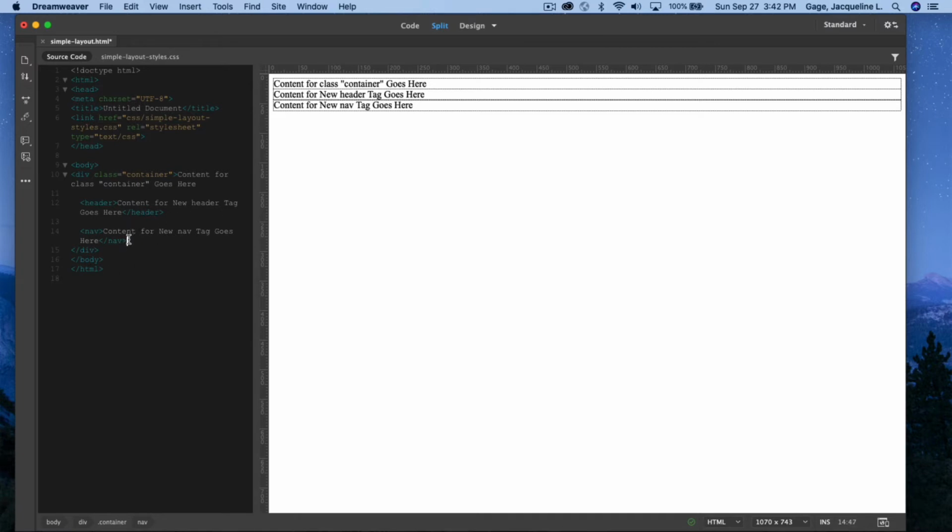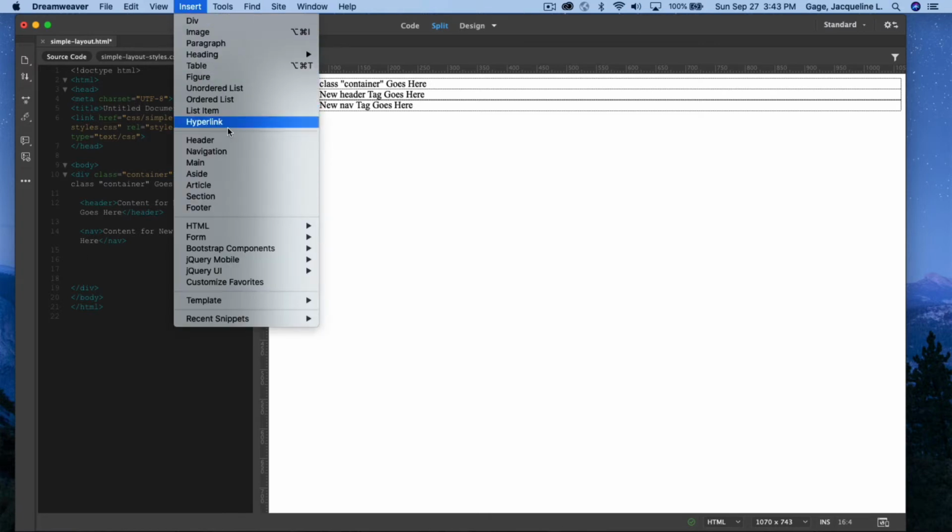Okay, I'm going to enter another one. So I'm after the end of the nav tag, and I'm hitting the return key in code view. I'm going to put my cursor in between, and I'm going to go Insert, and now I have a choice between main, aside. Aside is basically a sidebar, article, section, and then you have a footer.